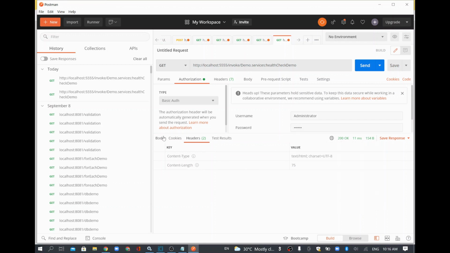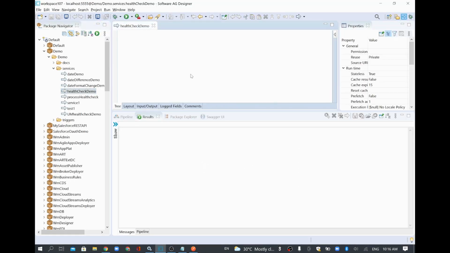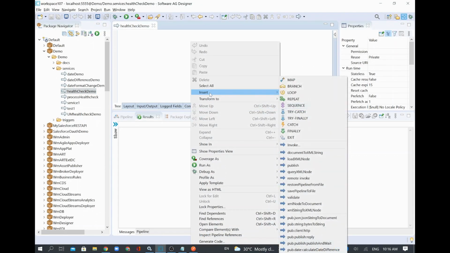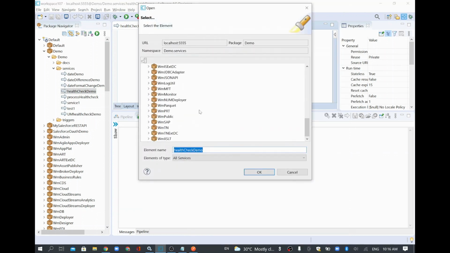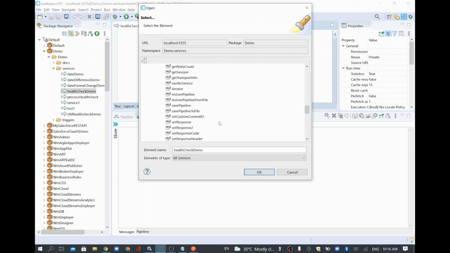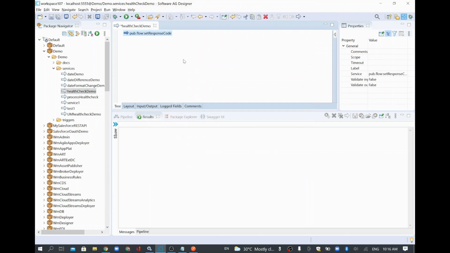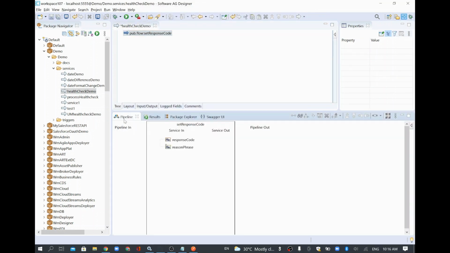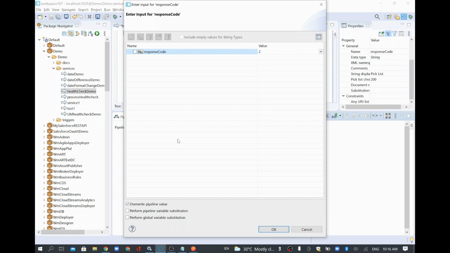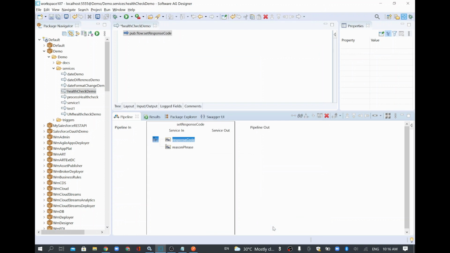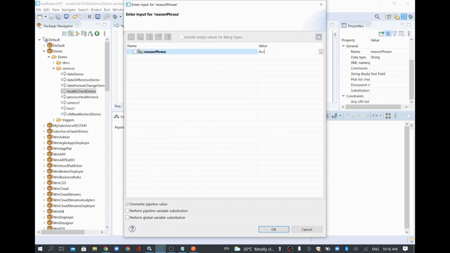Now I want to set my specific status code and status description. How do I do it? You go to your designer, click insert, invoke, and go to your WM public package, pub, flow. Here you have something called set response code. I'll select that. In the pipeline, you can set some response code and phrase. For example, for this demo, I want to set this as 201 and I'll say accepted.